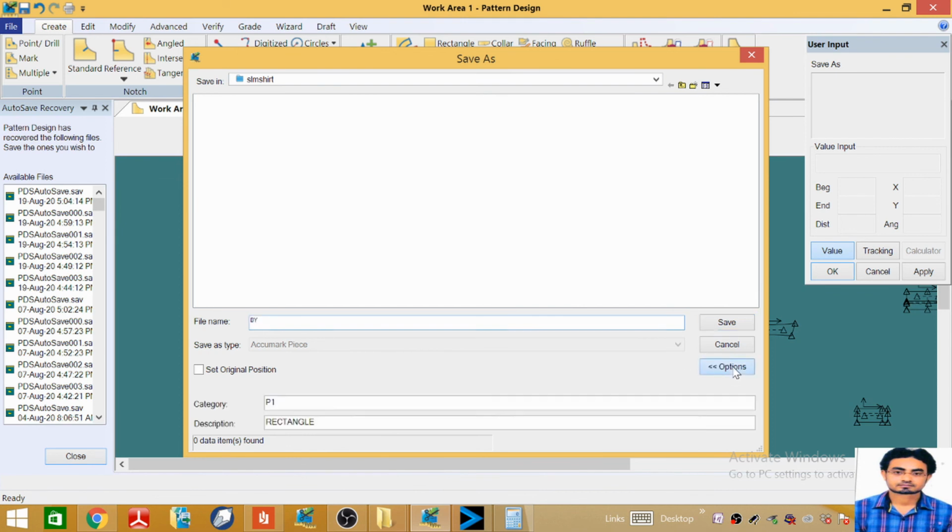Slim fit shirt, open the option. Here is the back yoke, and here we have to give the full name, and how much pieces you want to cut. So you have to cut 2 and then save this.